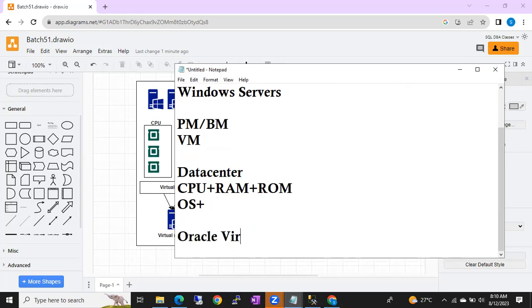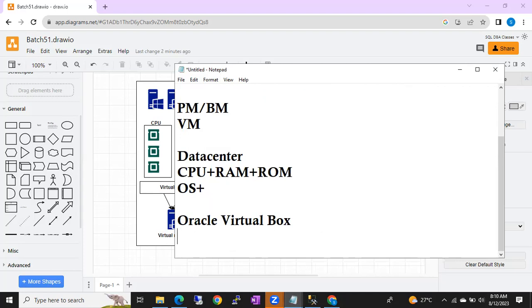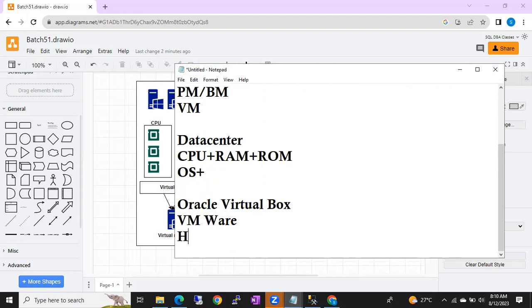So we have Oracle VirtualBox. That is one software we have. VMware is also famous. Most of the companies will use VMware. And Hyper-V, hypervisor. These are the three main leaders in the virtualization market, guys. So these people are playing a key role in the market for virtualization. Some companies might use VMware, some companies might use Oracle VirtualBox, some companies might use Hyper-V.